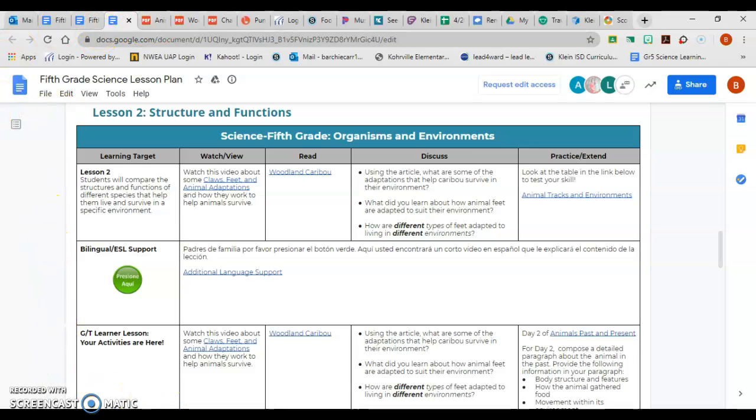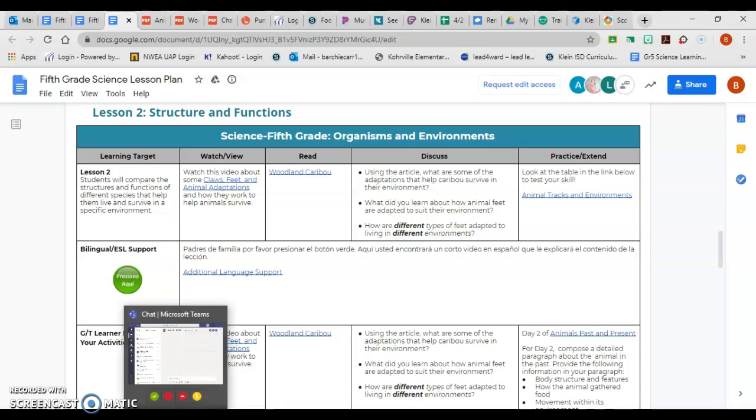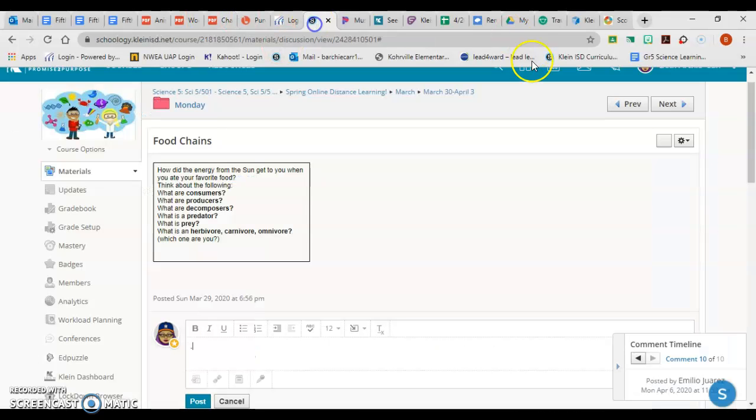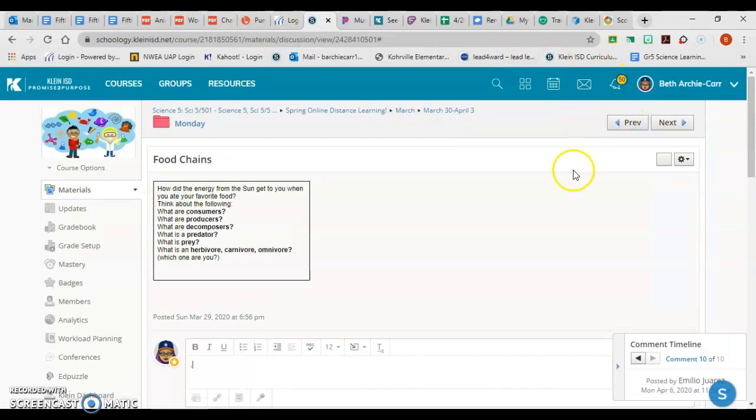As always, if you have questions, let us know over here on Microsoft Teams. Or you can still use the little envelope button for questions there as well.